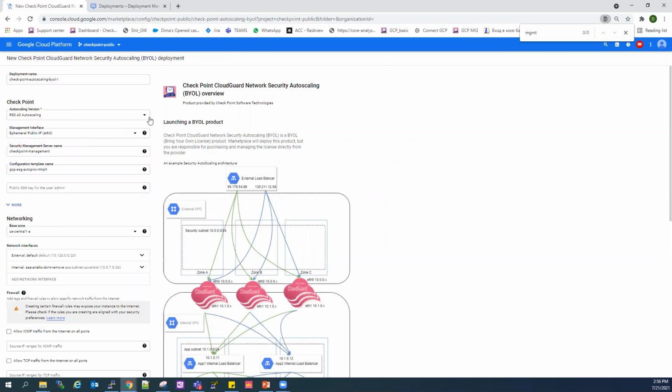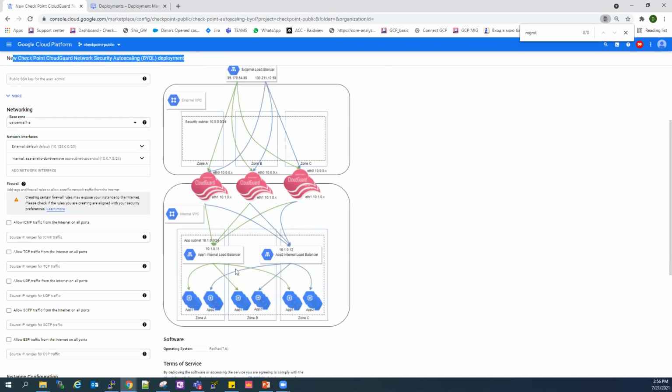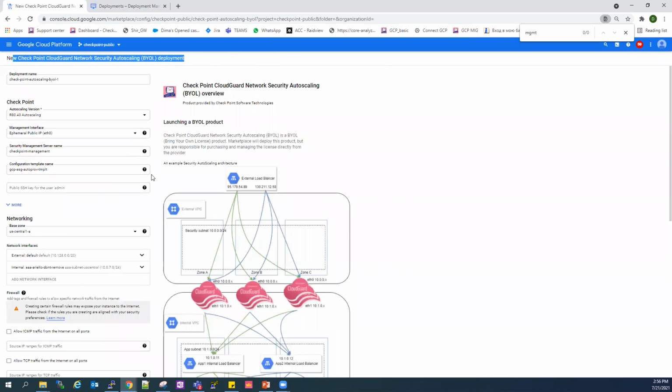Okay, in here we see the template of the deployment. From the right side, you can see the network diagram that will show us how it should be. Let's fill in the fields one by one. First of all, let's give the deployment name. Let's choose the version. Here we can set the security management server name. We will need it later to connect the MIG to the management, and the configuration template for the same reasons.